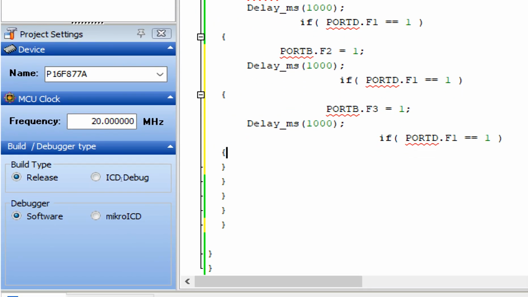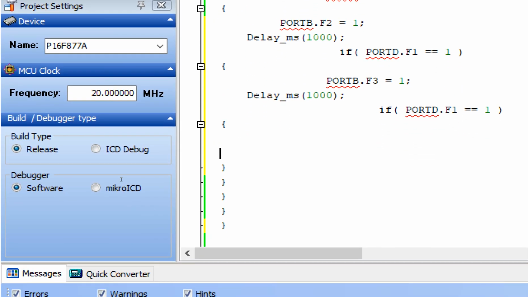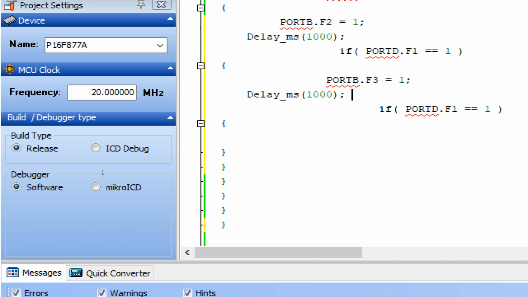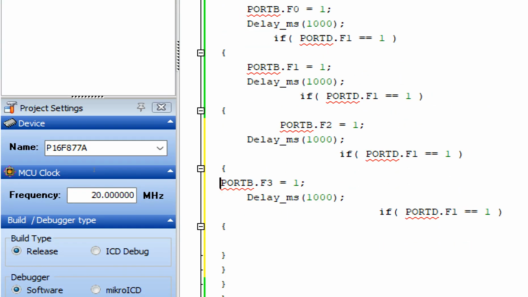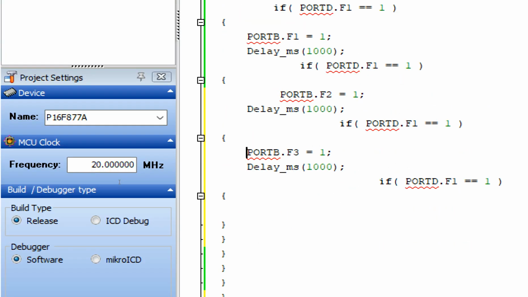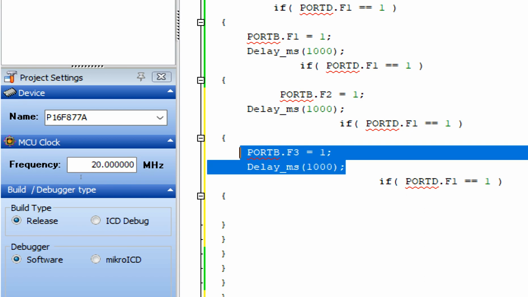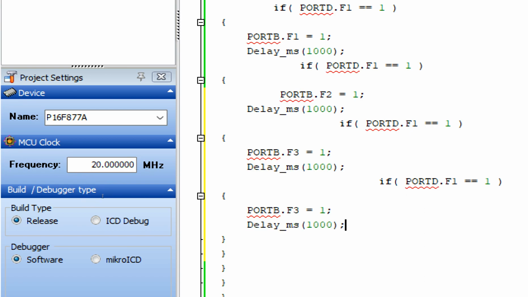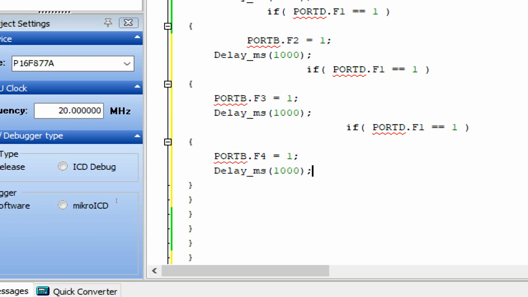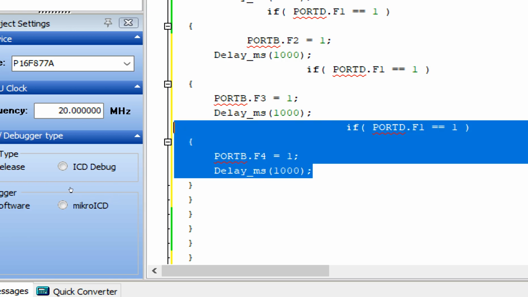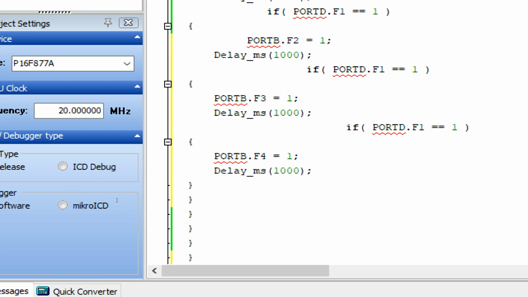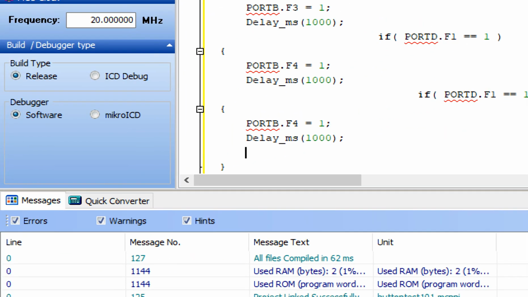Now you paste it here, paste the ending bracket here. Again, make it look presentable. This will be good for you for debugging purposes. Now the fifth LED turns on if the button is still pressed after 1 second. Now again do the same. Copy this, place it here, ending bracket like this.